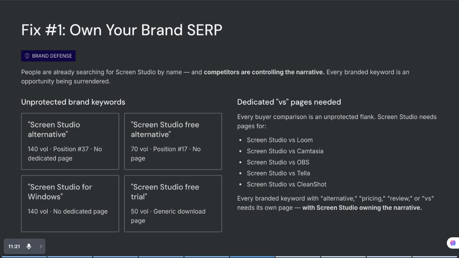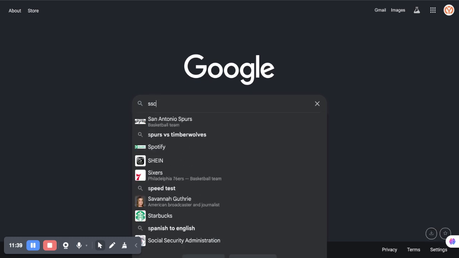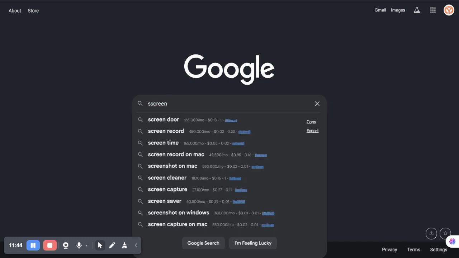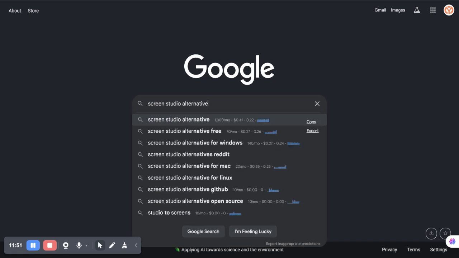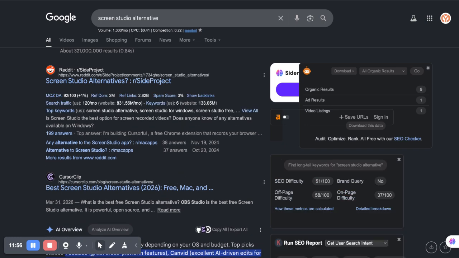The brand SERP means that whenever someone is searching for anything related to Screen Studio, they have to be there. For instance, Screen Studio alternative is a keyword that people will potentially search for, and right now Screen Studio is nowhere to be found. They don't have any page targeting that keyword. Screen Studio alternative has about 1,300 searches per month.